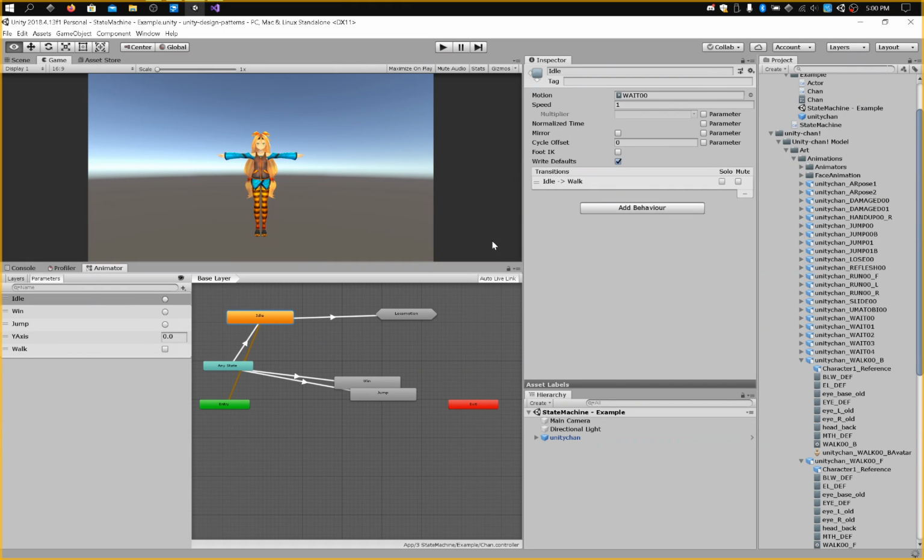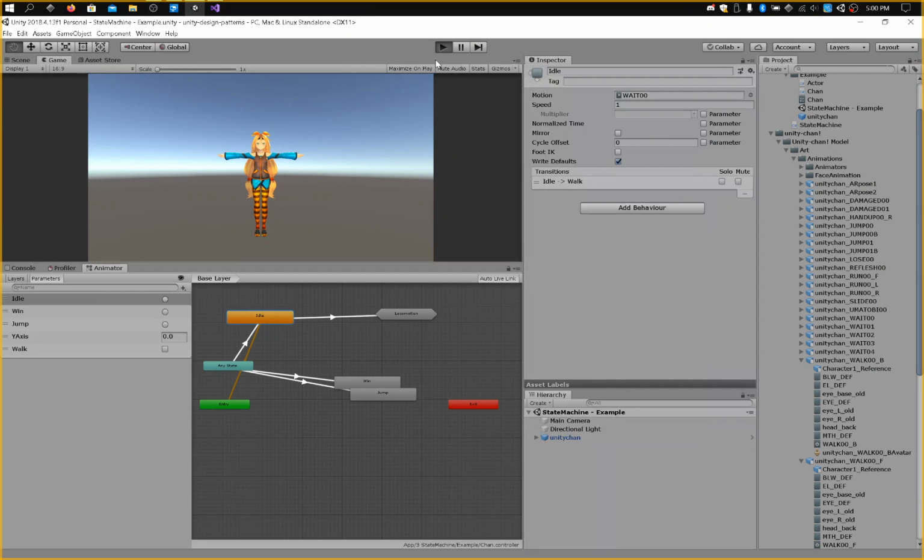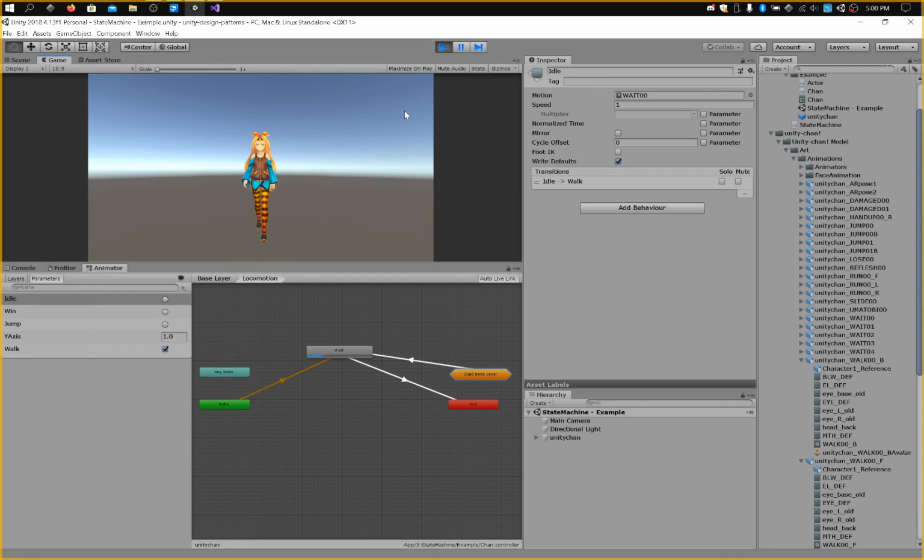All right. So now we have a walk. And we can also have a run, like if it's greater than half, we go from a walk to a run. So we can also do that. Oops, I hit W, hit I to go back.